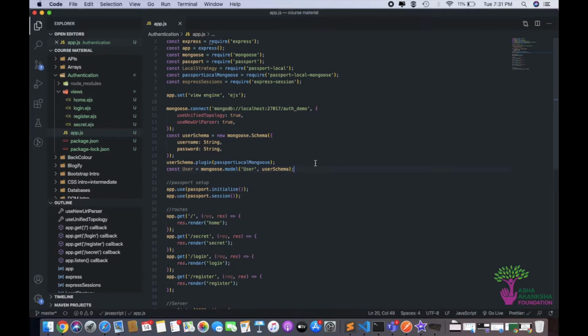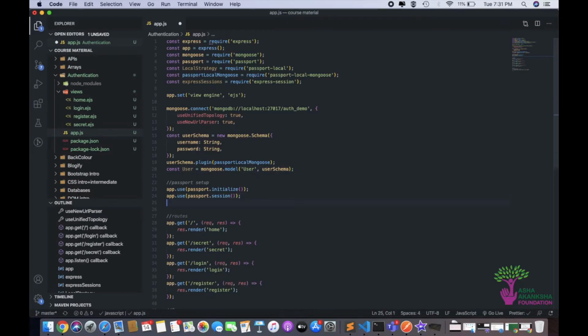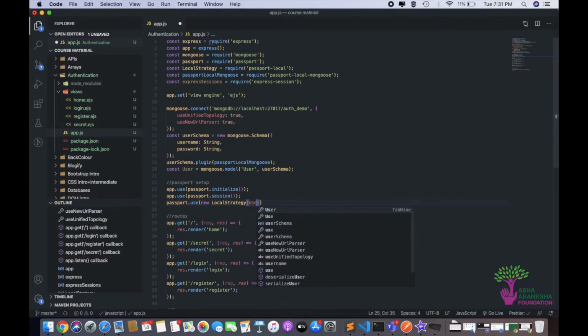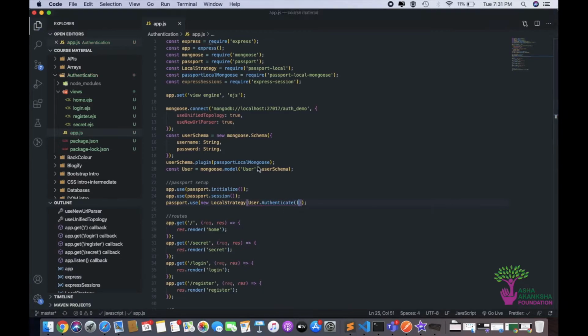And we can simply use them for all our authentication purposes. So now let's do the next line that we were doing, which is passport.use(new LocalStrategy(User.authenticate())), with a small a, right? So what this is doing is just initializing our local strategy for the passport, and User.authenticate.